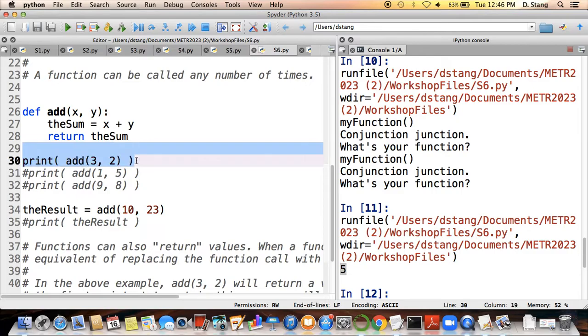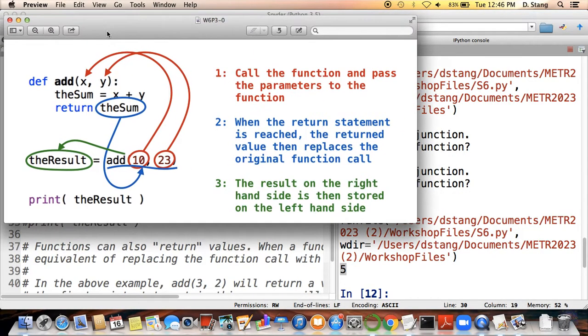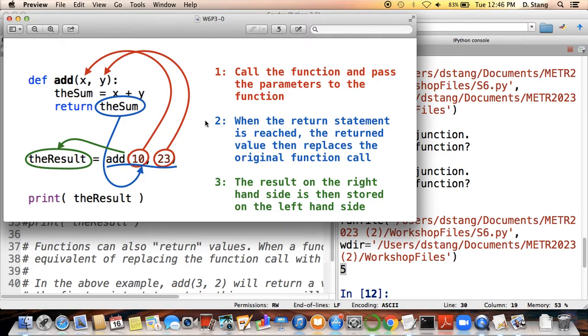What I said may seem kind of confusing, so let's employ a visual aid to help understand what exactly is going on here. First step, we tell the function to run and we pass the values to the function. In this case, on the graphic here, the 10 goes to x, the 23 goes to y. When we reach a return statement, then the returned value goes and replaces the original function call.